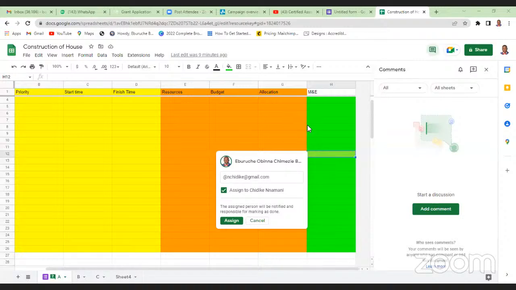Now, if you have the Microsoft server in your system, Microsoft tools are also very good collaboration tools. But the use of tools like Google Forms has made things like Microsoft servers somewhat redundant.